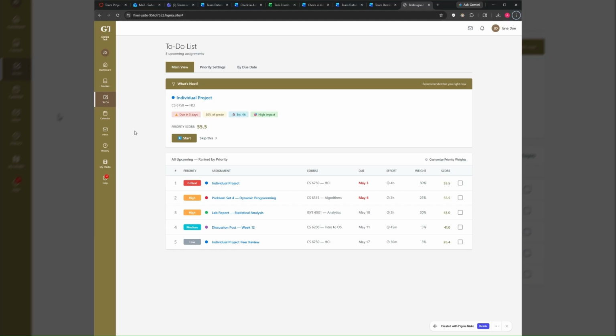Moving on to the ranked list, you can see here, below the What's Next card is the fully ranked list of all upcoming assignments ordered by the priority score. Each assignment has a priority label: critical in red for the individual project that's due May 3rd in this case, high in orange for dynamic programming, which is due May 4th, as you can see here, and so on down to low for the peer review that's due May 17th, per se.